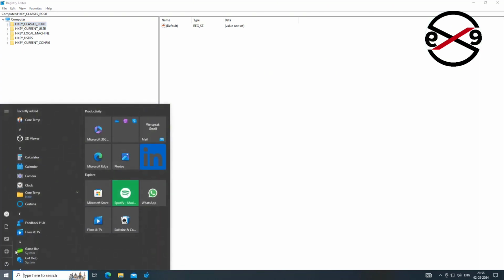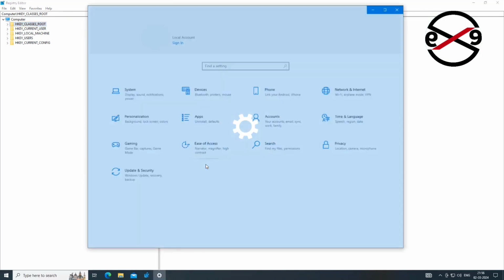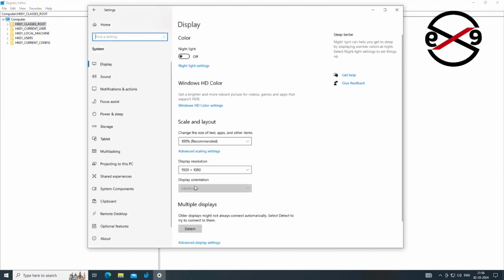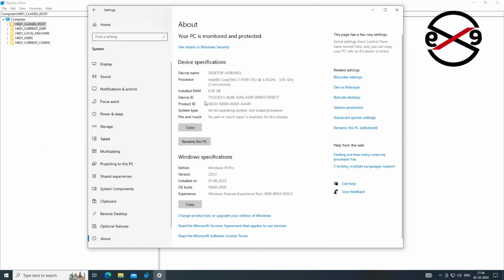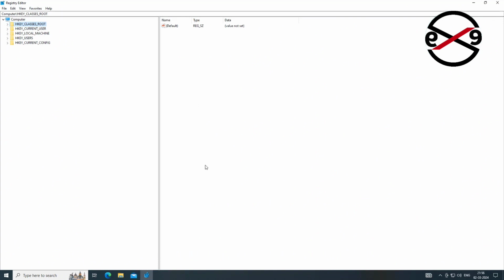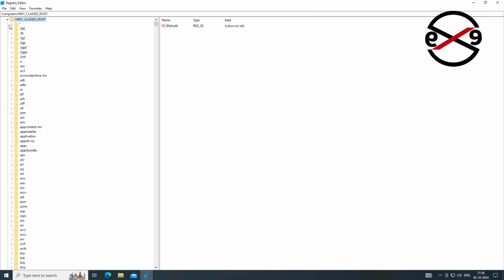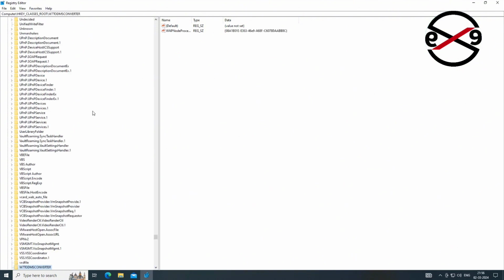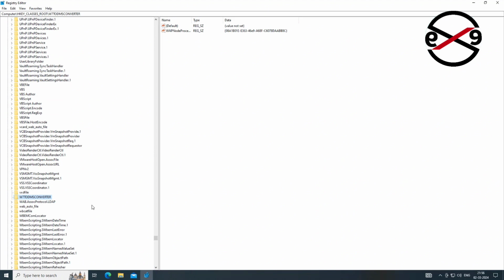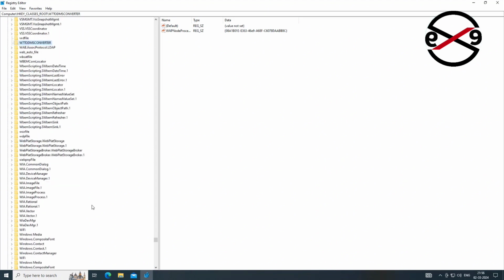Find your system type. In my case, the system type is 64-bit. In 64-bit, click and expand HKEY_CLASSES_ROOT, click and expand the WOW6432Node, and click and expand CLSID.